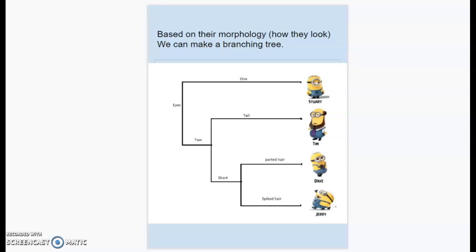Then there's how tall they are. That puts Tim separate from Dave and Jerry. Then what is the difference between Dave and Jerry? Well, it's their hair. One has spiked and one is just parted.